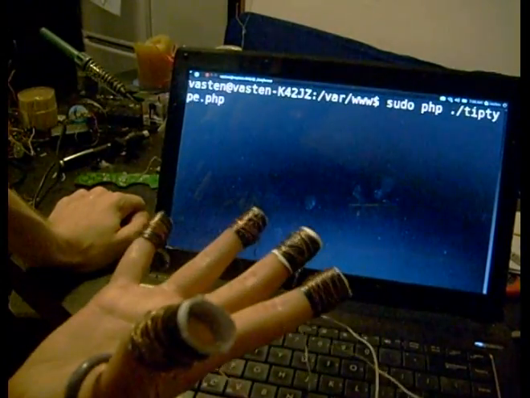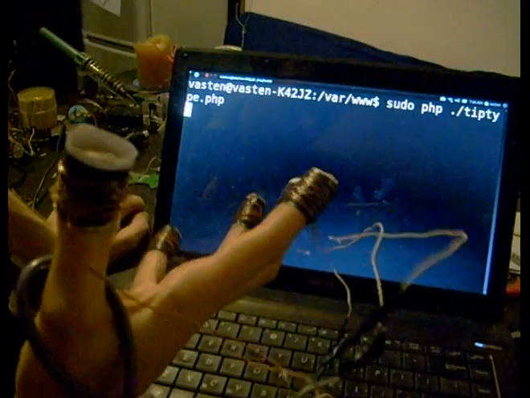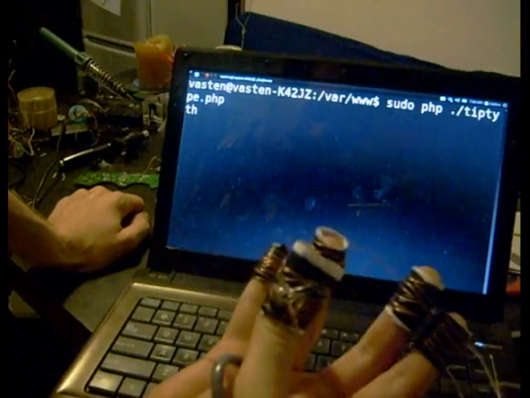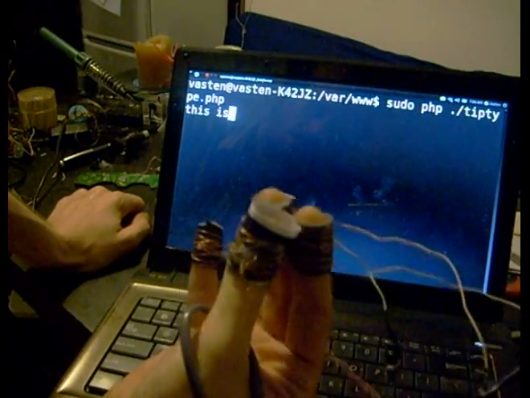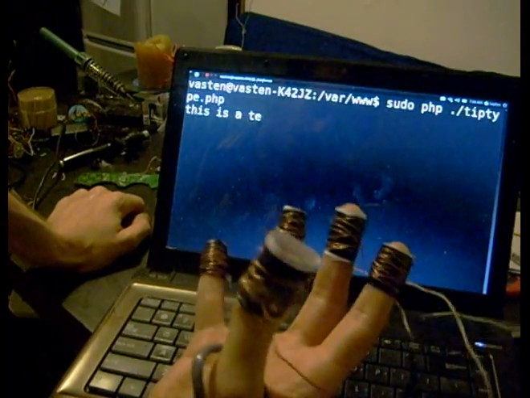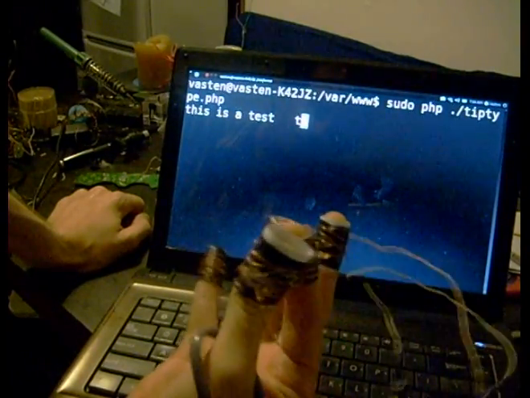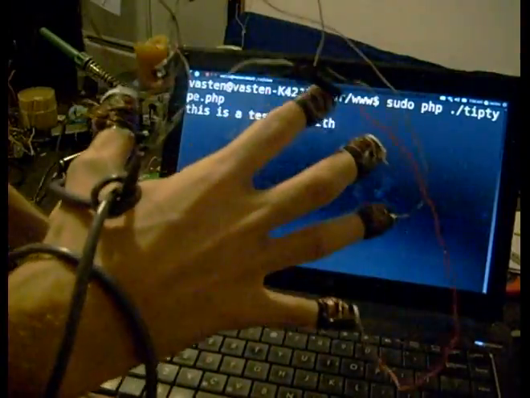So here's an invention I've had in mind for years. I've always wanted to type this way, and I finally got around to building my own little hack version. What does it do? Check this out. THIS space IS space A space TEST space space space TTT. Fun stuff. Really simple design, actually.